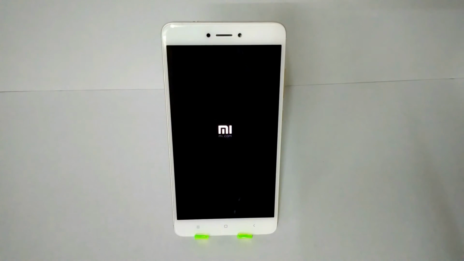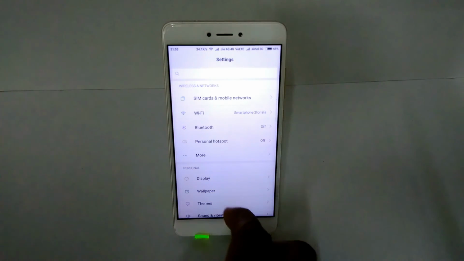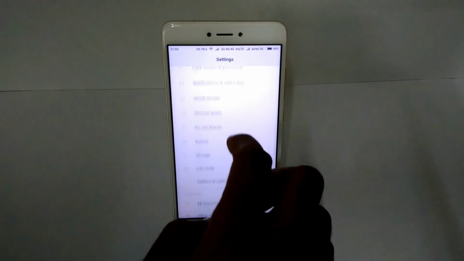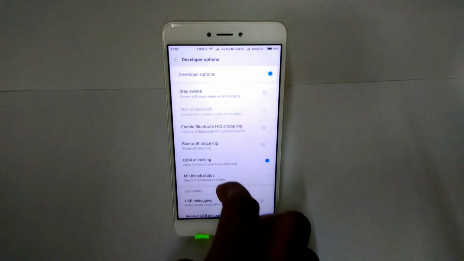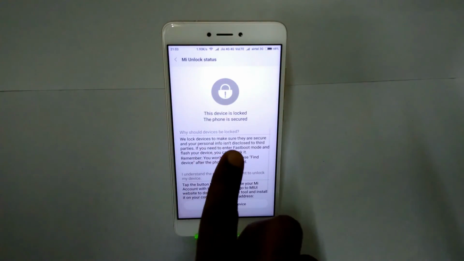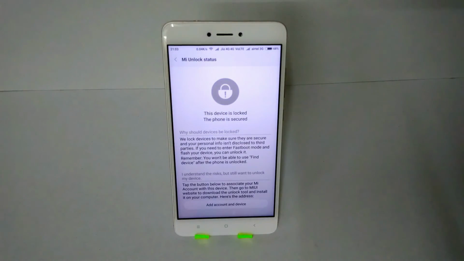Now once the reboot is complete, if you go to settings, then additional settings, and click on OEM unlock and check unlock status, you will see that the bootloader is now locked. If you have any OTA updates available, just go ahead and install them. So the phone is completely stock now and you should not have any issues with the phone.